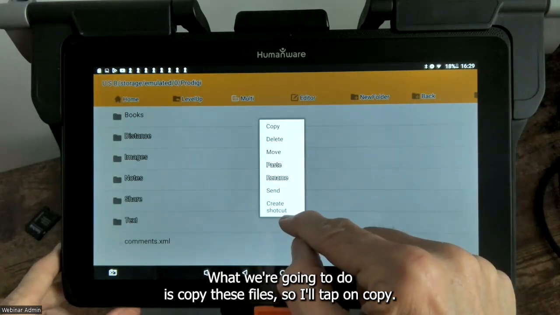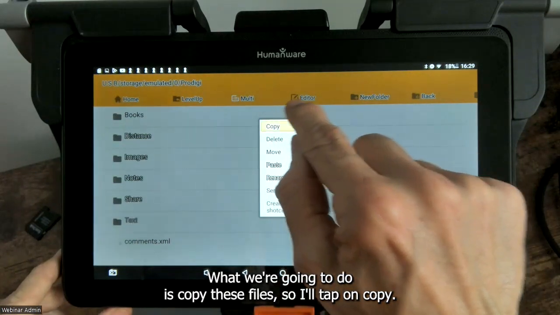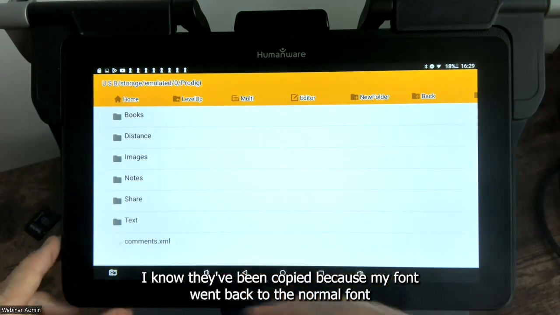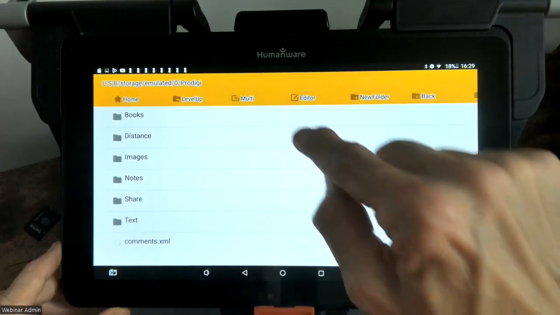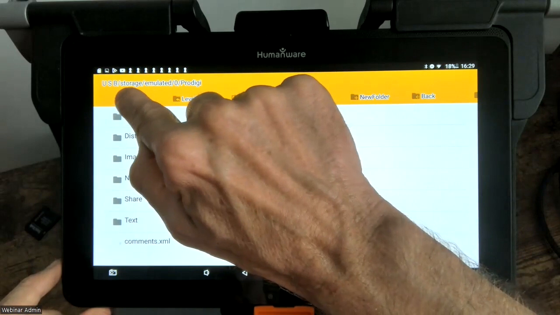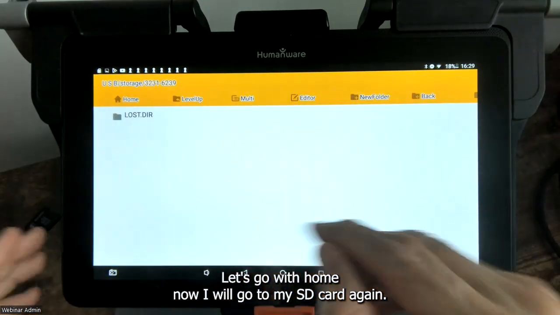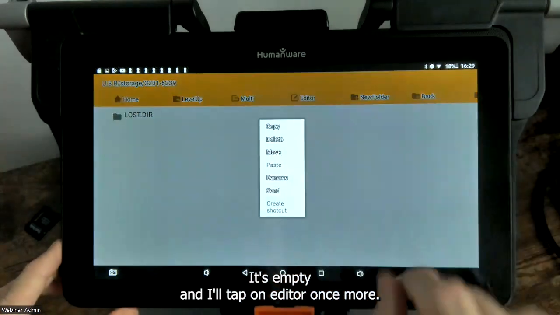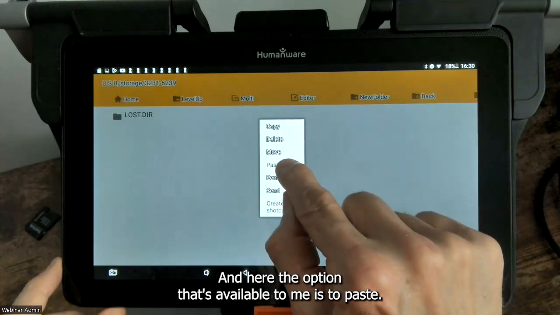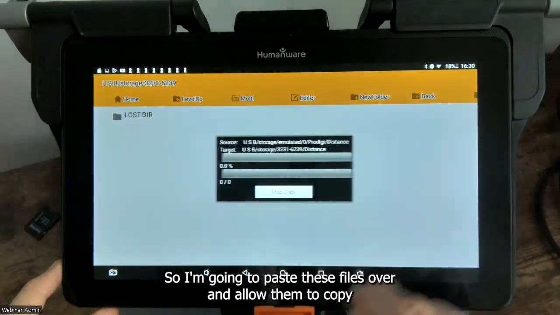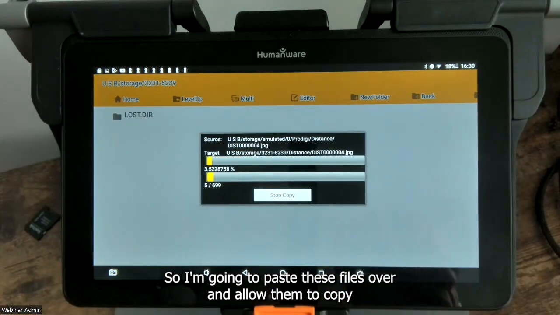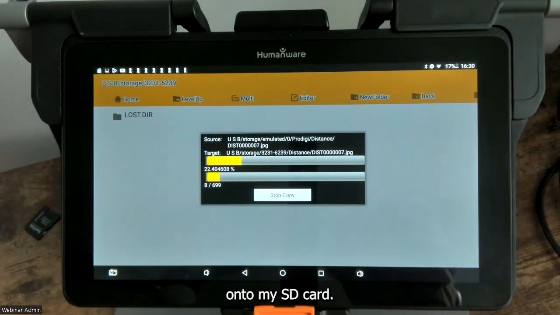Here, what we're going to do is copy these files. So I'll tap on copy. I know they've been copied because my font went back to the normal font. And now I'll tap either level up or home. Let's go with home. Now I will go to my SD card. Again, it's empty. And I'll tap on editor once more. And here the option that's available to me is to paste. So I'm going to paste these files over and allow them to copy onto my SD card.